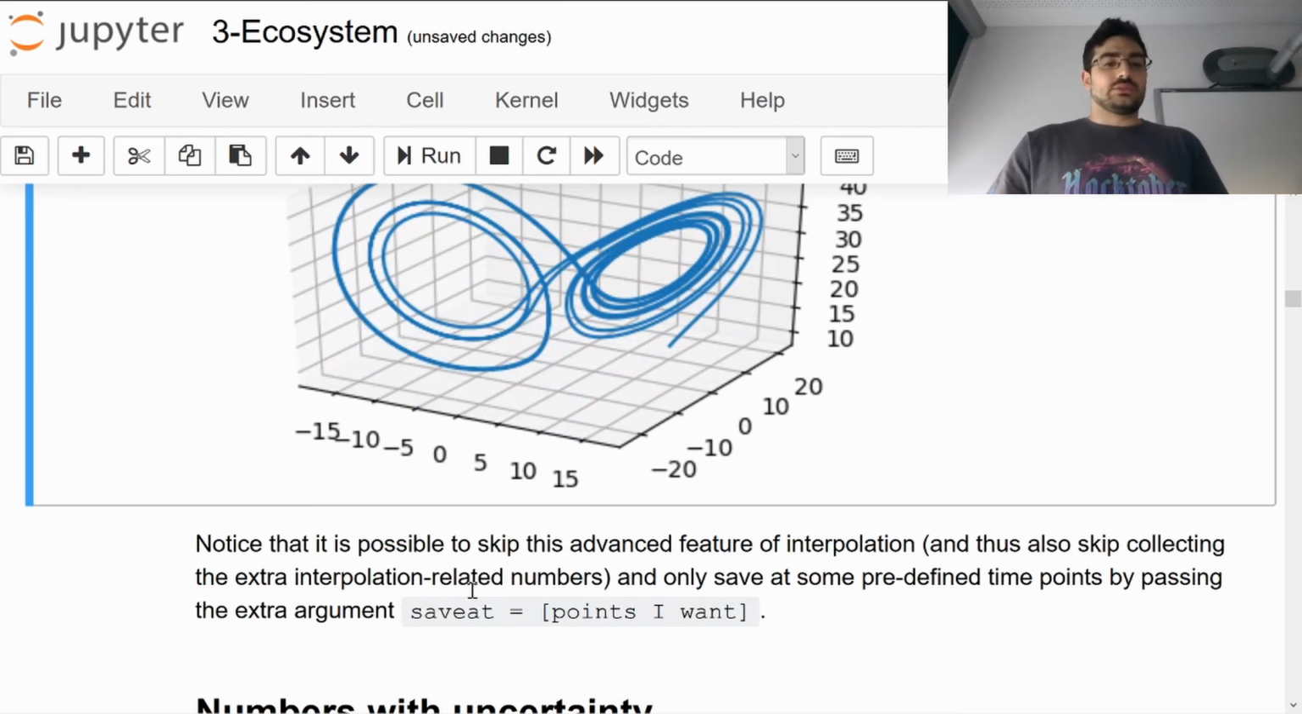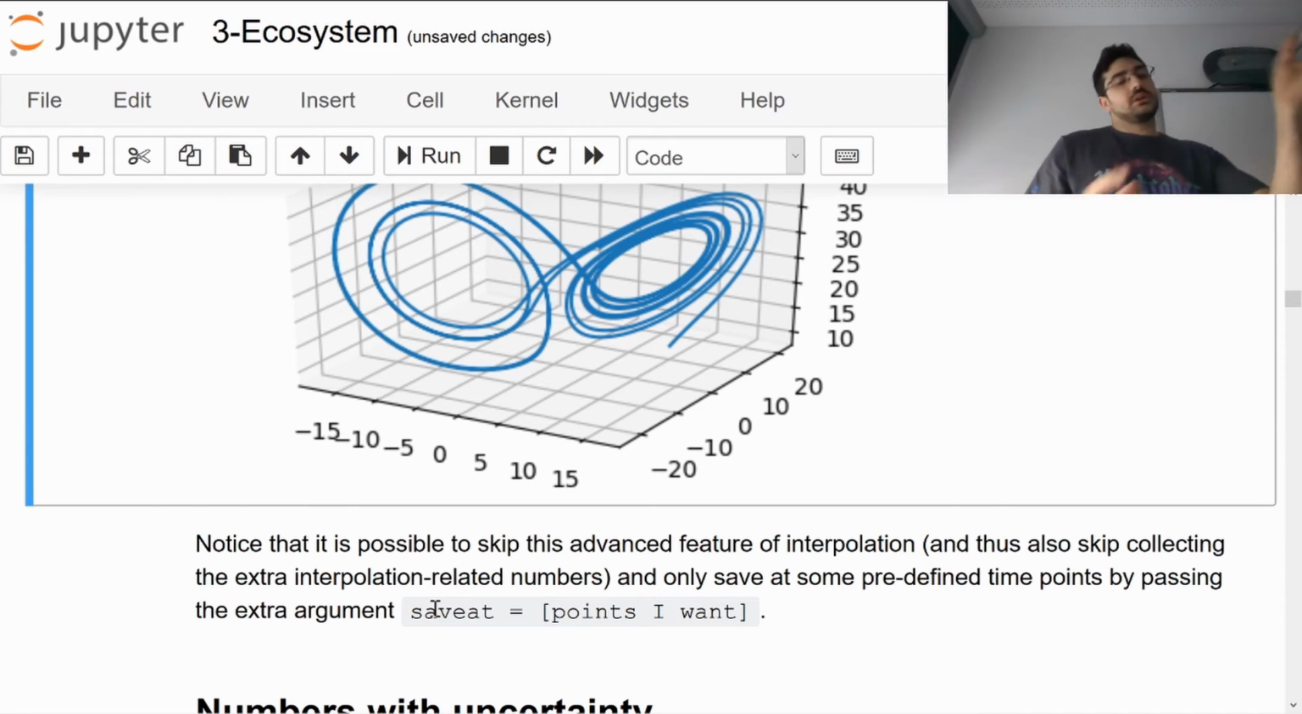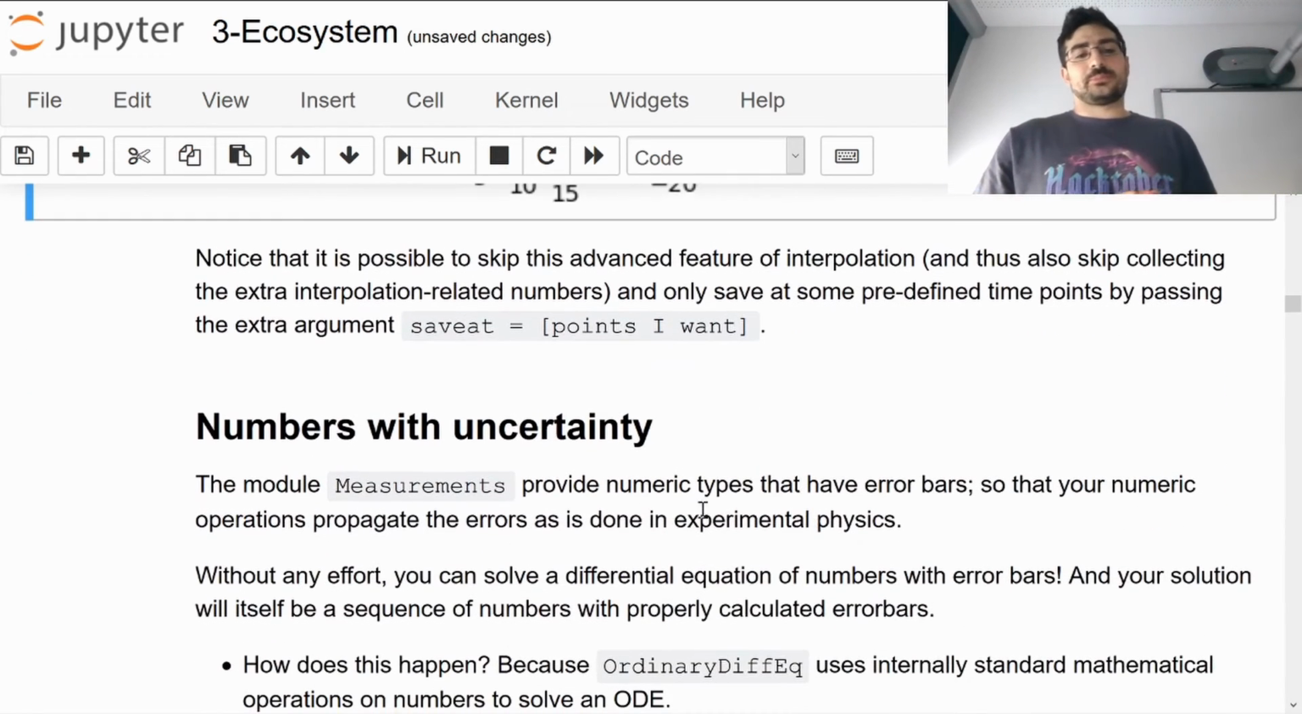There are alternative ways to do this. For example, you can use the keyword argument save at when you call the solution to save at explicit time points. But these are other options. All right.